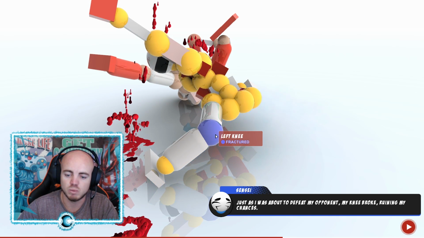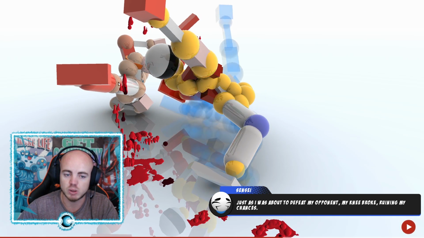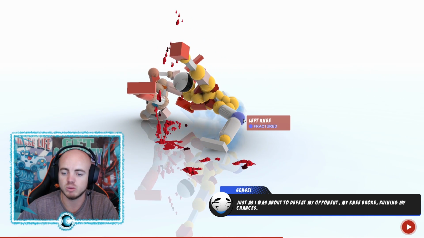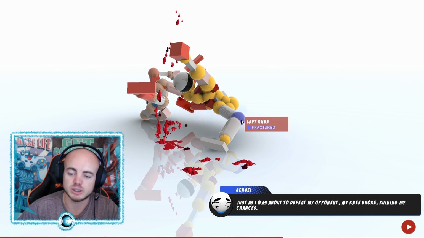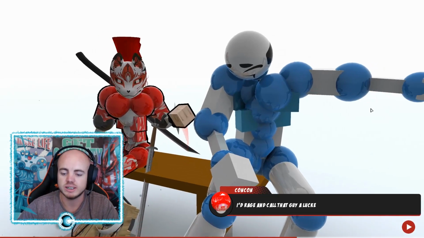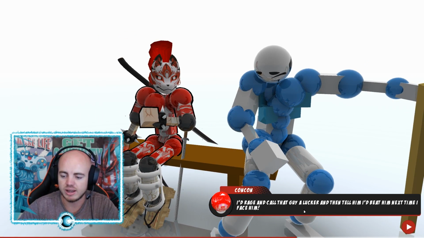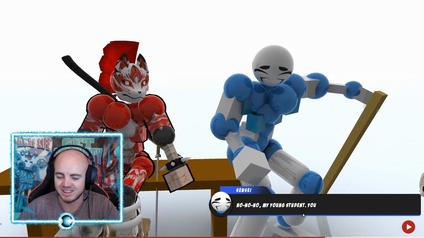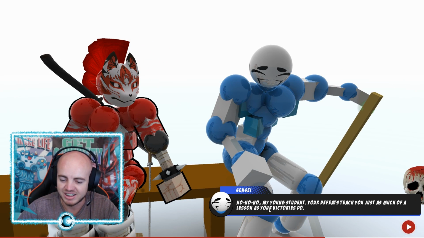See, it also tells you what that joint is currently doing. This doesn't show on your opponent, so only on your own body you'll be able to see this tooltip of what is happening. So he fractured his knee, and he ended up losing the fight, and now he's using a stick to hold. Outrage, and call that guy a lucker, and then tell him I'd beat him next time I face him. I'd also tell him that, wait, that jumped so quickly, wait, I didn't get to read that.